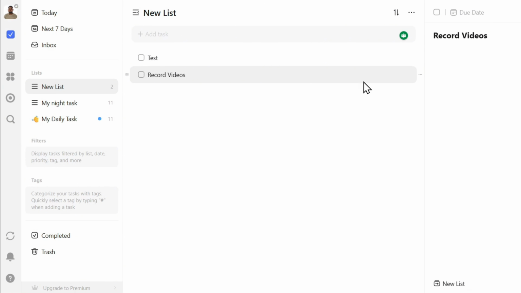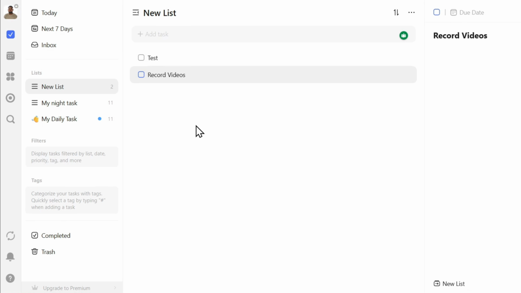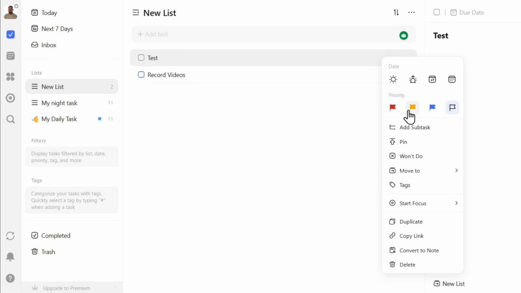And you may be wondering, okay, after I set it, what is selected? You can see once you click on it, it is showing right there, right? So you can always change the priority of those tasks. And that's it. Let me go ahead and change this one right here.